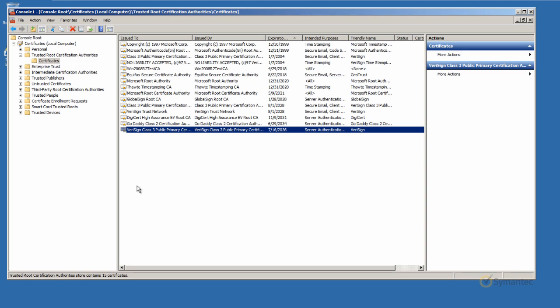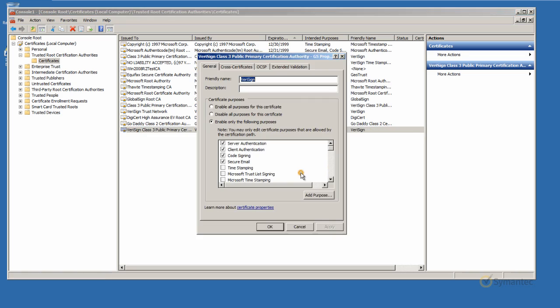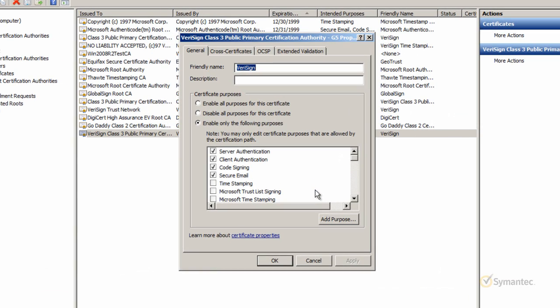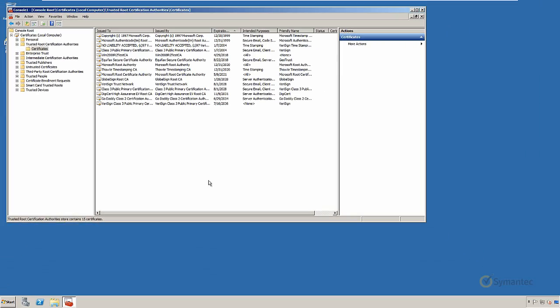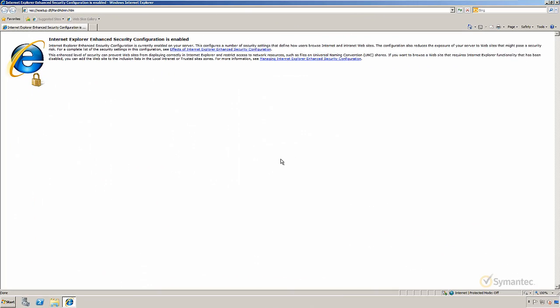Back in the MMC console for the same certificate, let's right-click on it and select Properties. Choose Disable All Purposes for the certificate. Now click Apply first before you click the OK button. Excellent! We are now ready to install the SSL certificate.